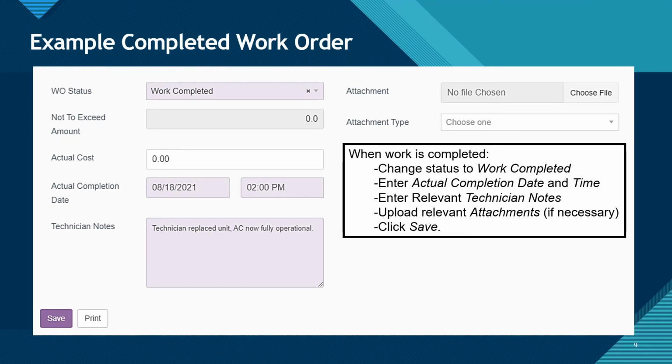This slide shows a sample of a completed work order. When the work is completed, ensure you change the status to work completed. You enter the actual completion date and time. You enter any relevant technician notes about the work order and upload any attachments if necessary. This could include photos of the completed work. Ensure you click Save.